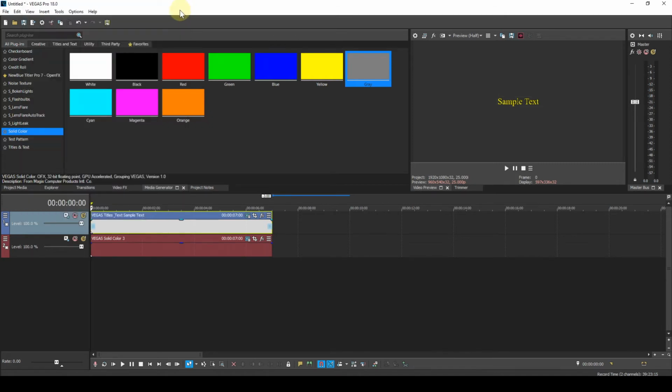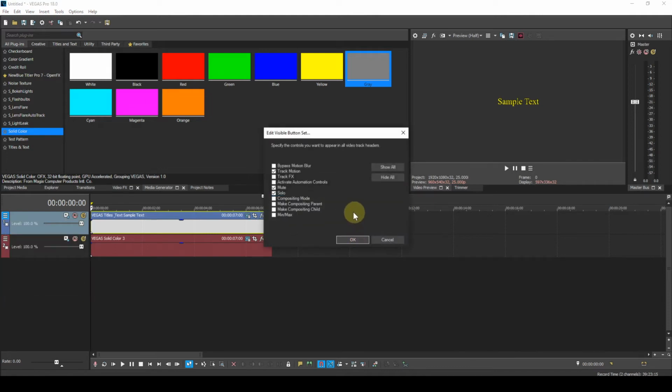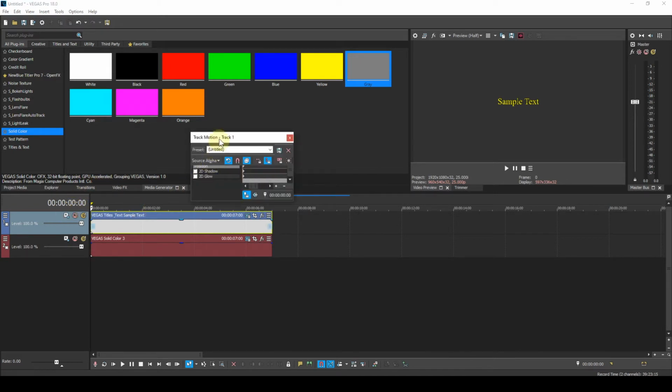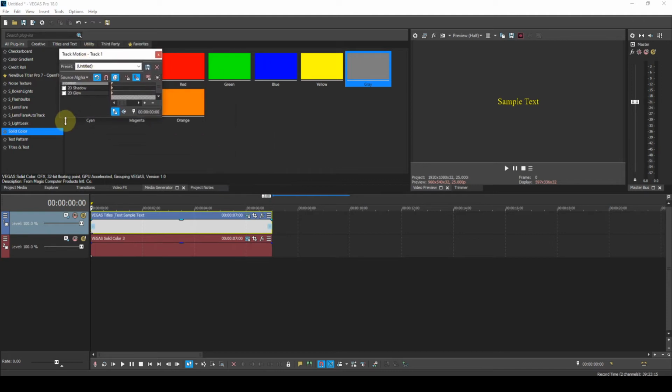because I now want to use the track motion. This is the track motion icon. If it isn't showing, you can get it to show by clicking on the hamburger menu and clicking this option and putting a check mark in the track motion option. I'll just open that up and make it bigger.